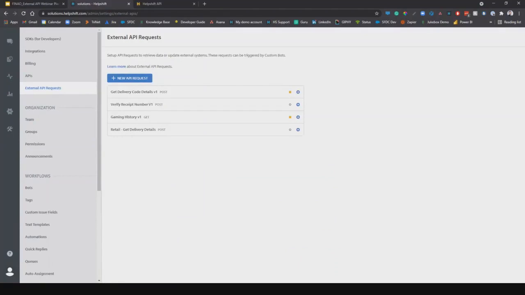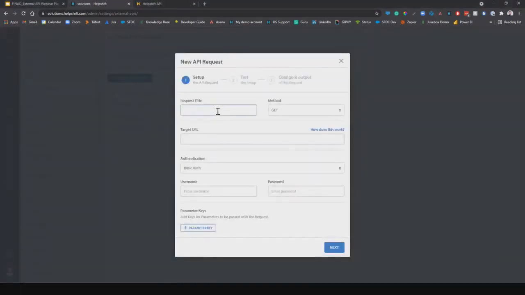Since we have a few people here from gaming companies, I'm sure you're all too familiar with a refund request, so let's go ahead and try and automate this process. We're going to go ahead and create a new API request. We'll give this a title, call this Gaming History V1. Stylistically, I like to version everything in case I make iterations in the future, so I just want to call out a best practice of versioning your external calls in your naming conventions.